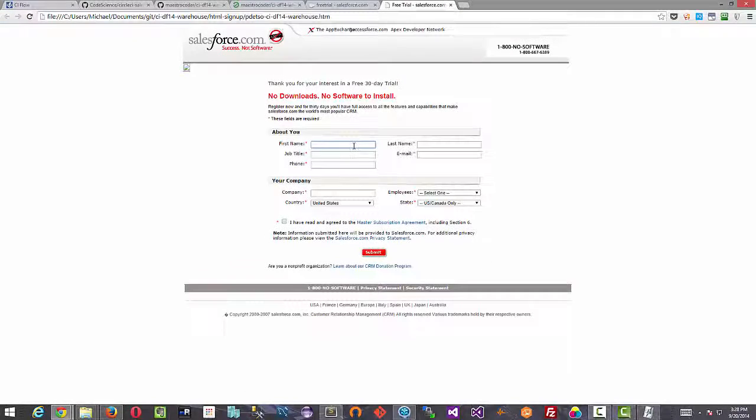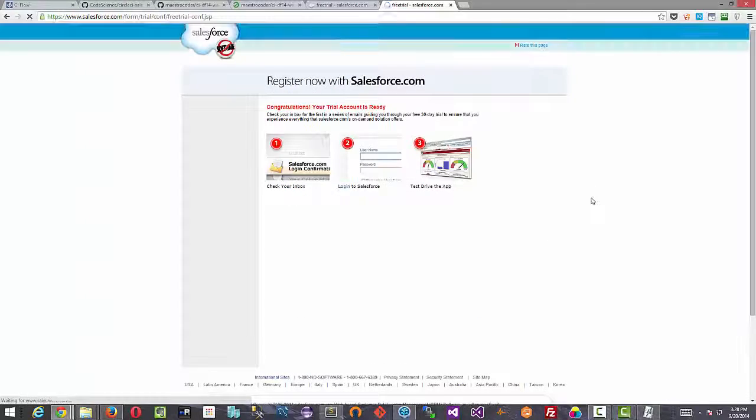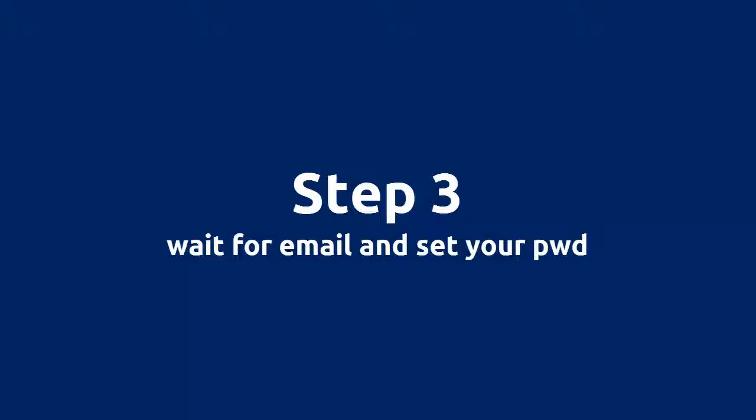You will find in the repo under the root html-signup folder an HTML form called PDE TSO CI df14 warehouse.htm. Complete the form. Make sure to use your real email address or you won't get an email from Trialforce to access your new org. Step 3.